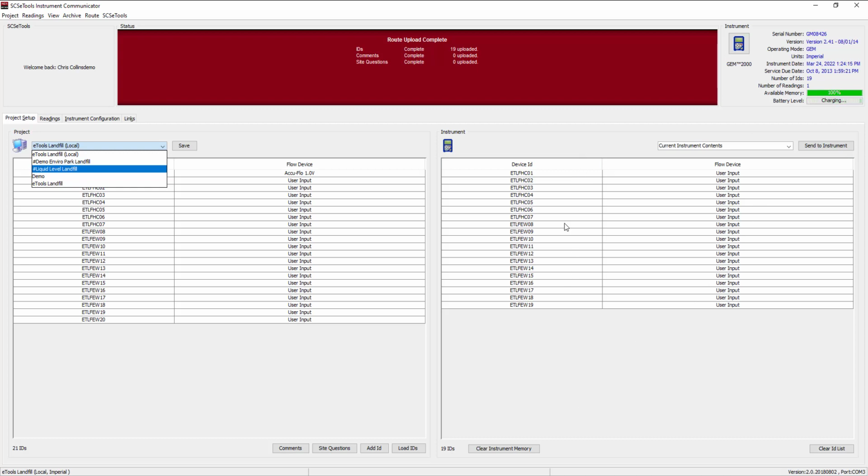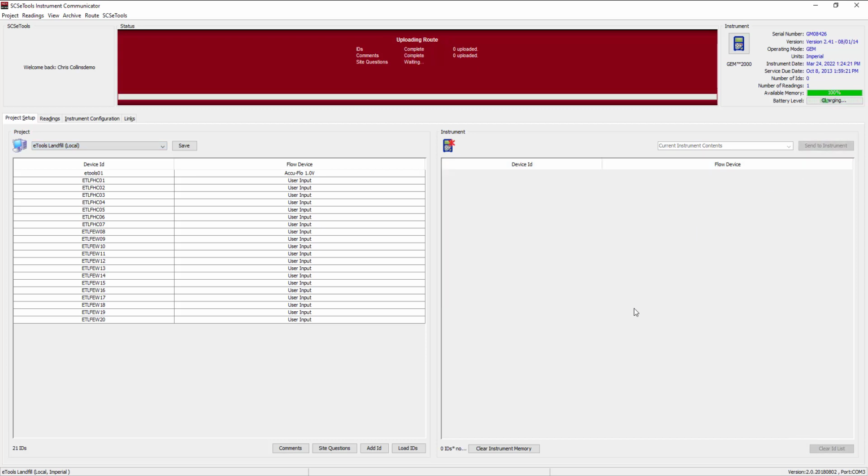What I'm going to actually start out doing is erasing the IDs I currently have on the instrument. So I'll go ahead and clear the ID list. That way we can prepare to send a new one to it. You'll see it'll cross it out. We'll go ahead and send that to the instrument and just clear those out.